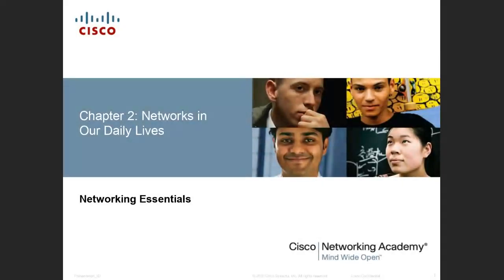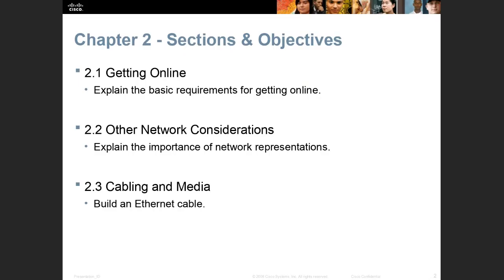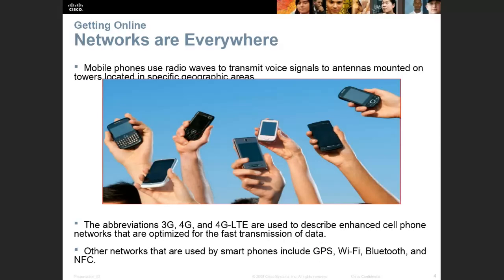And I'm going to start sharing Death by PowerPoint. So chapter 2, networks and our daily lives in this Network Essentials course. We're going to look at basic requirements for getting online, look at how we represent networks, and cabling and media. How do we tie all this stuff together? So getting online.